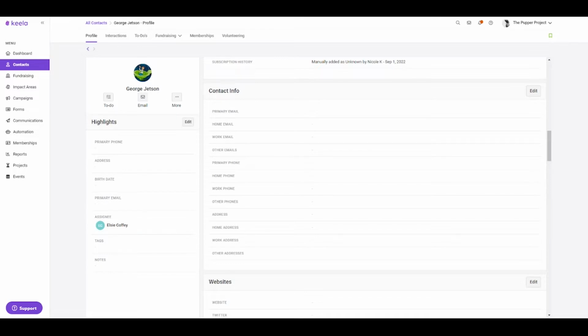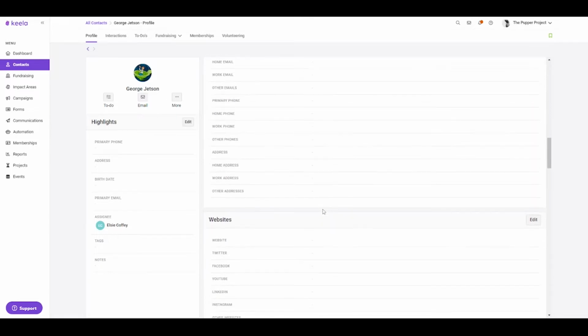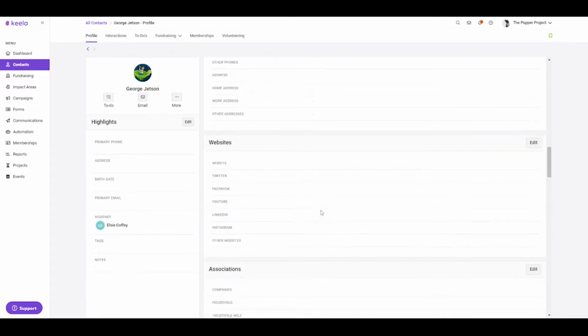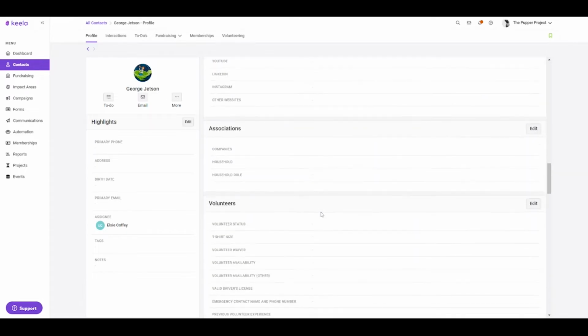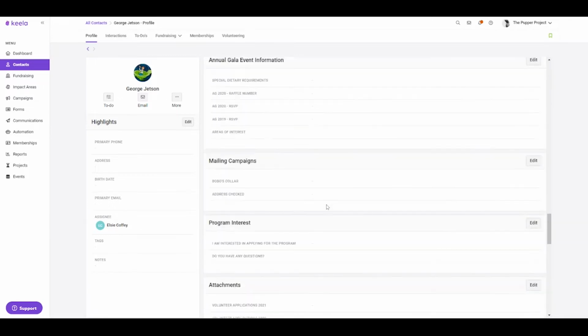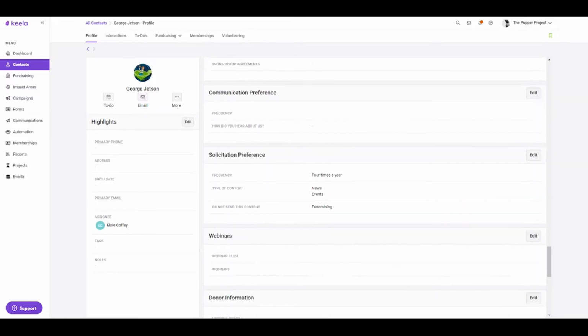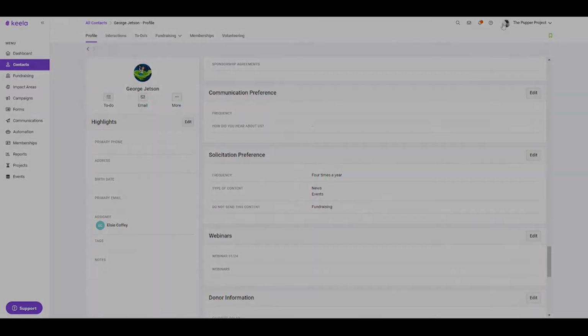Custom fields are just like Keela's default fields, except that you get to name and create them yourselves. You can report on custom fields themselves and any data that's input into a specific custom field. This is a great option if you want to store information that is more complicated than a single label. For example, you could collect somebody's solicitation preference, looking at the frequency, the type of content they're interested in, and the type of content that they don't want to receive.